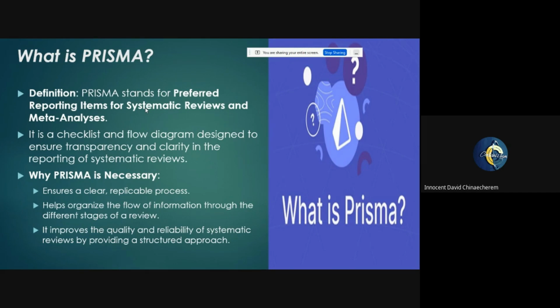For you to start your systematic review, it's very imperative for you to have a reporting item that you would use to document all the elements and process of your systematic review. And that is where the PRISMA checklist comes in. So it is a checklist and a flow diagram that is usually designed to ensure transparency and clarity in the reporting process of your systematic review.